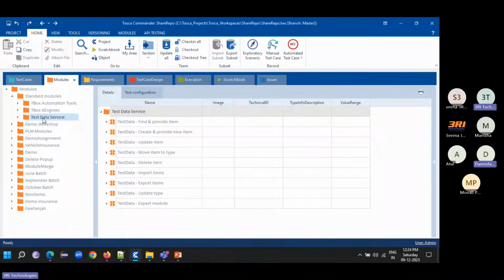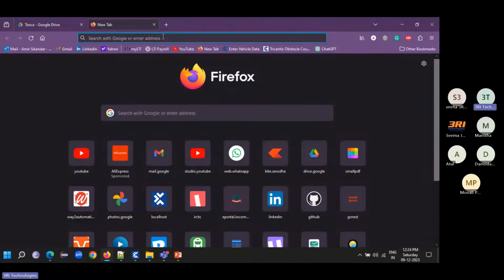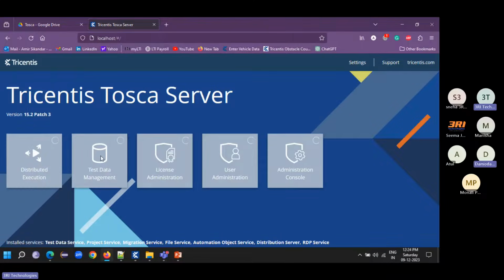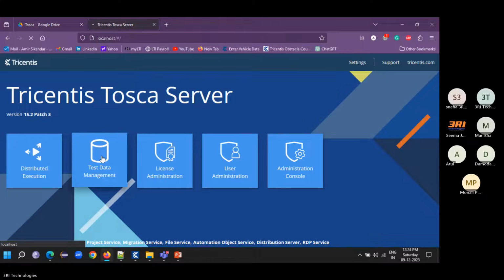Now we have test data services. So in test data services, your data will be present globally. There will be a TOSCA server which will be installed on your machine, and this is going to provide you the data. So this is the test data management. You can see it over here.